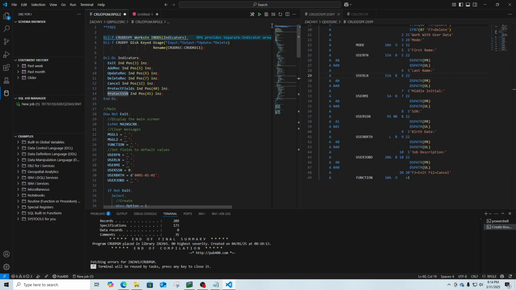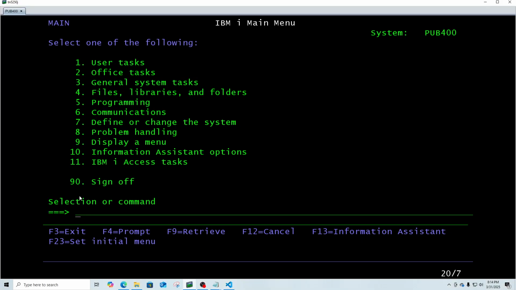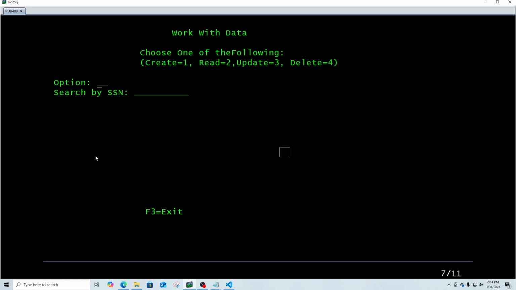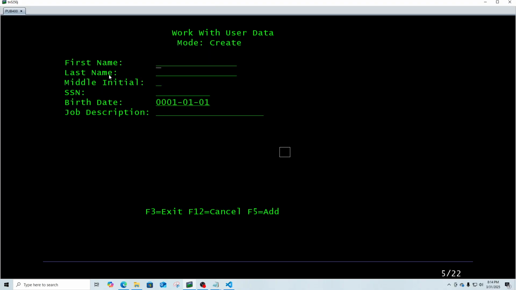So let's go ahead and test this one more time just to make sure we didn't break anything. We'll create bound RPG program, and we'll go to green screen. We'll call our program again, and I'm pressing F9 to bring up that previous command when I'm calling my program. So I'm going to create one, and I'm just going to say Zach1, van1, whatever, and then sevens, 2020, 02, 03, programmer.